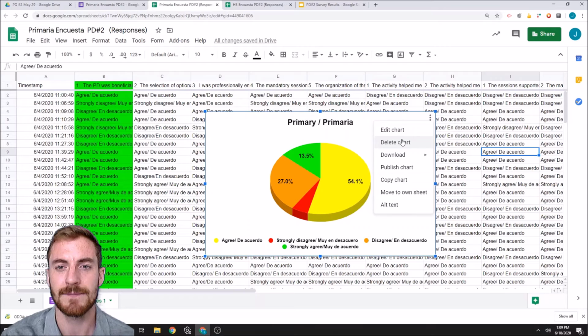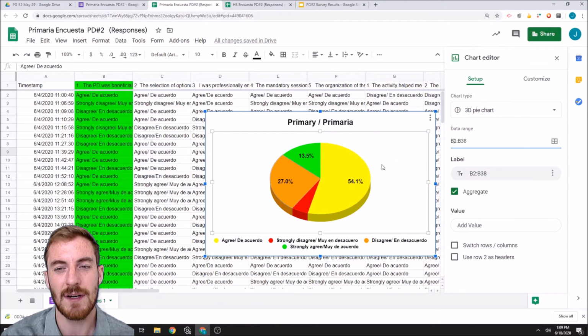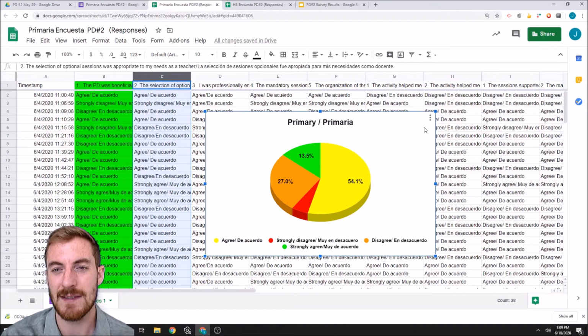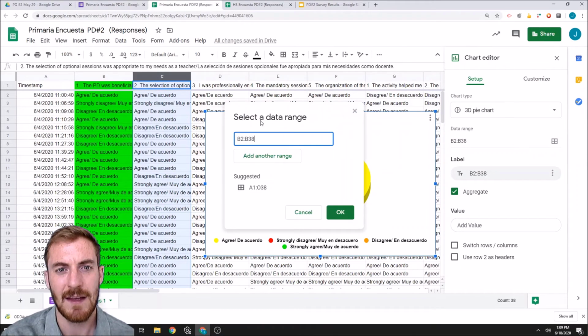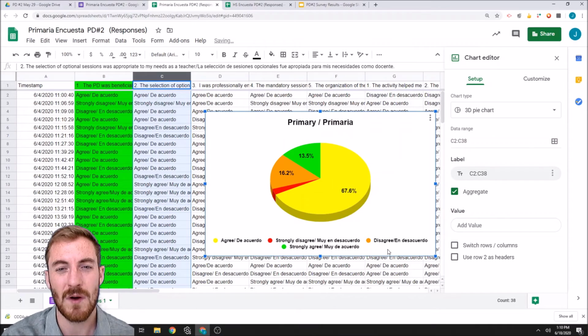If I wanted to, I can just change the data set here. So for the next question, I don't want B2 to B38, I want C2 to C38. So if I were to change this, click on the right-hand side, and I want to put a different range. So C2 to C38. Now, if I do this, that is now what my data set's going to be.